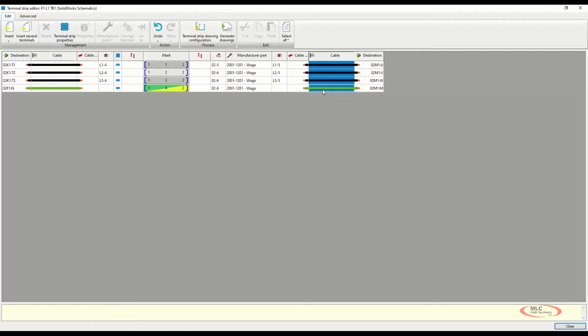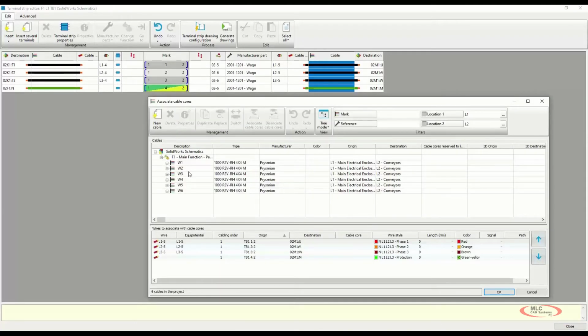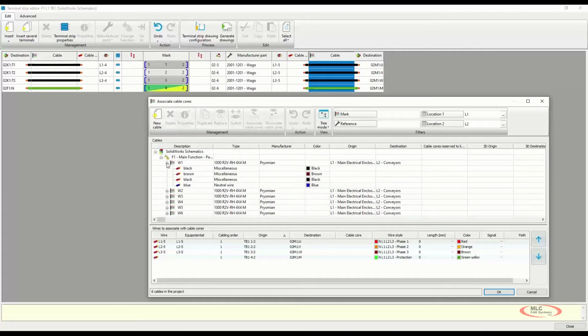So I'm going to grab all 4 of these air quote wires and I'm going to associate them with a cable cord. So I'm going to click on that, and then I'm going to go grab a cable that already exists in my project. Now you could add a new cable, much like we are adding manufacturer parts. You could add cables into your database as well, and you can add them into your project. In this case, W1 is exactly what I want.